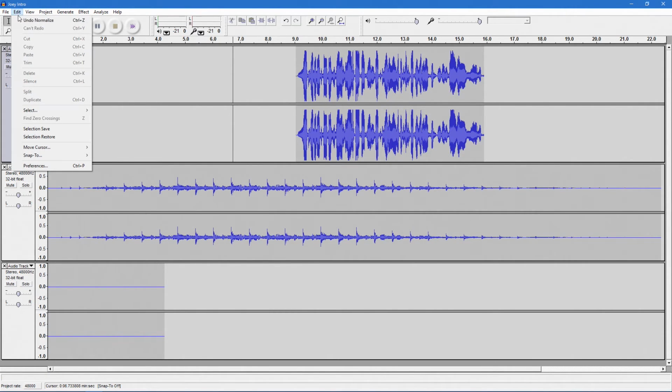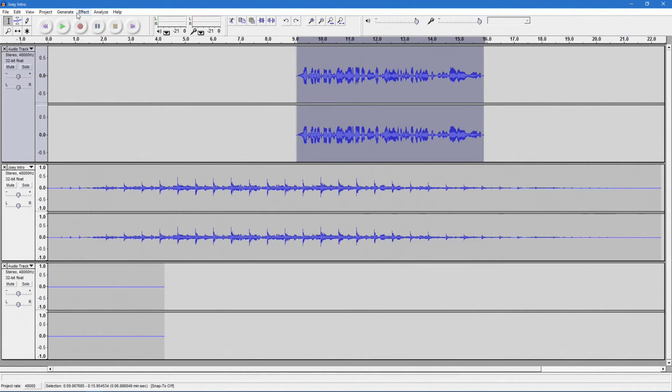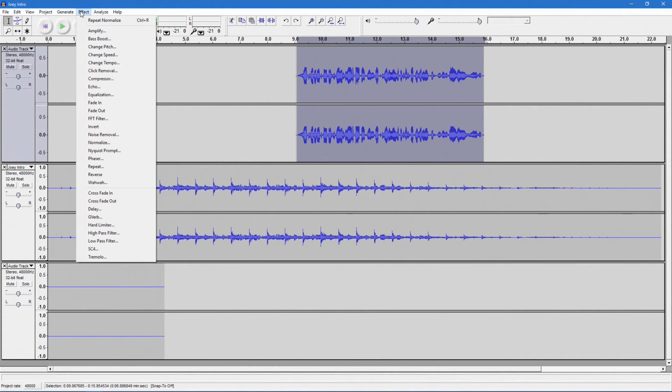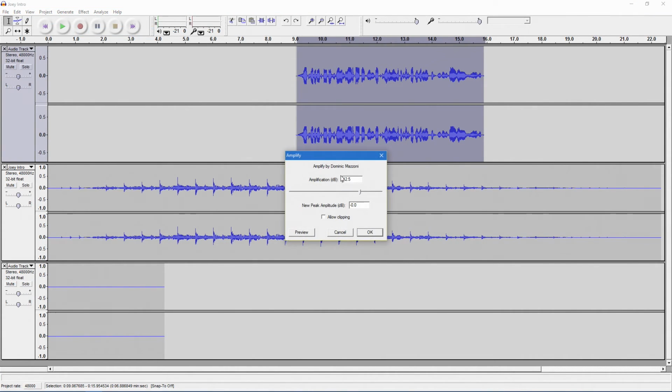And actually, you know what? I don't really like the normalize. I think it made it too loud. So instead of normalizing, I'm going to manually turn the volume up. I can pick how much I want to turn it up. Let's say 10 dB. Let's try it. Let's see what that does.